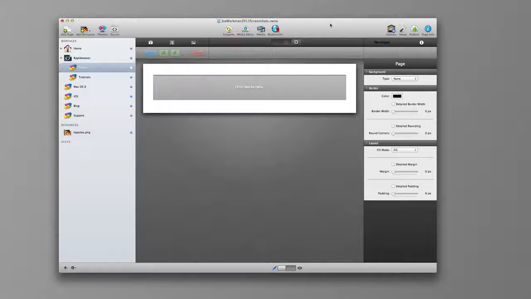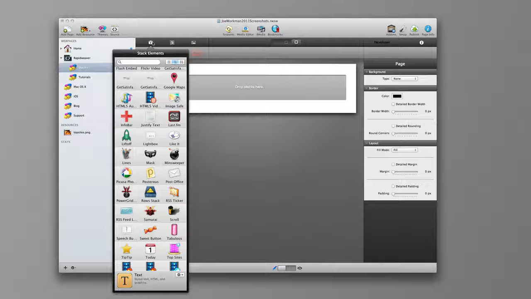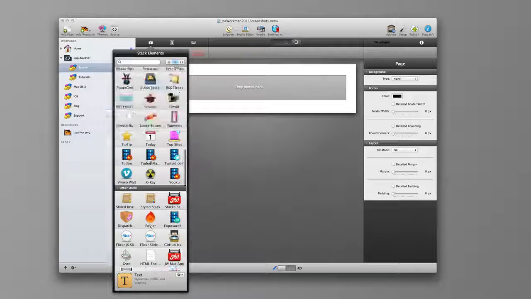So if we notice, we have a new beautiful UI. We now have the same kind of style of Stacks drop zone in the center. The settings HUD is gone. We now have a nice settings pane on the right. And our Stacks library, where that used to be, now has its own little HUD-like window.